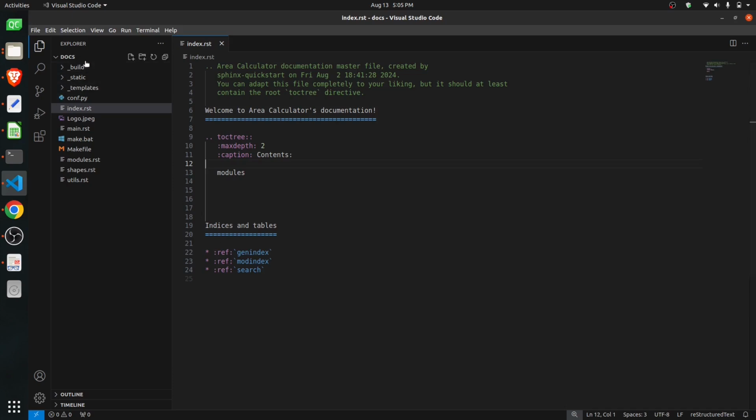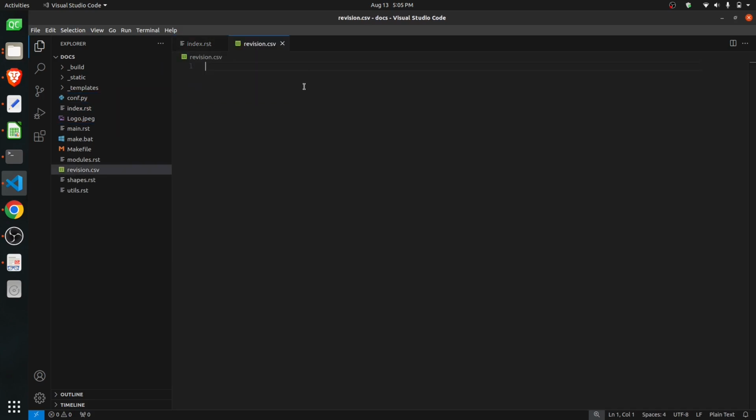Let's begin. In your docs folder, create a new file, revision.csv. Here you can add your entries: revision, date, author, and comments. Let's make an entry. Put in author name and the comment. So we have created our CSV file.